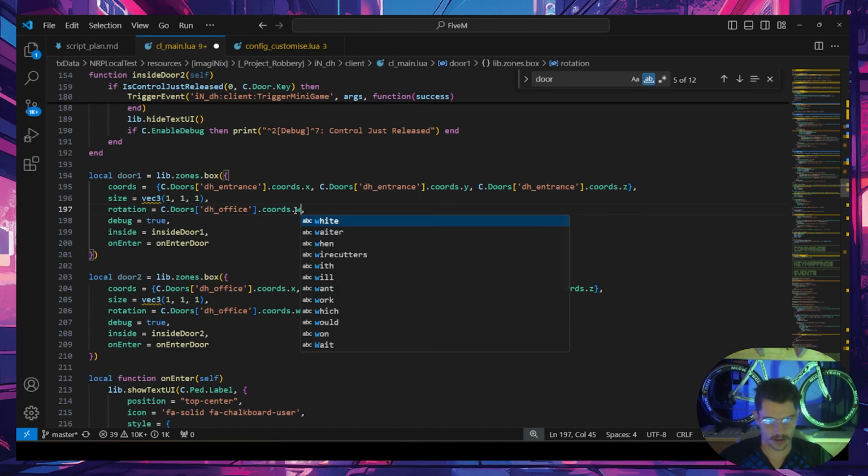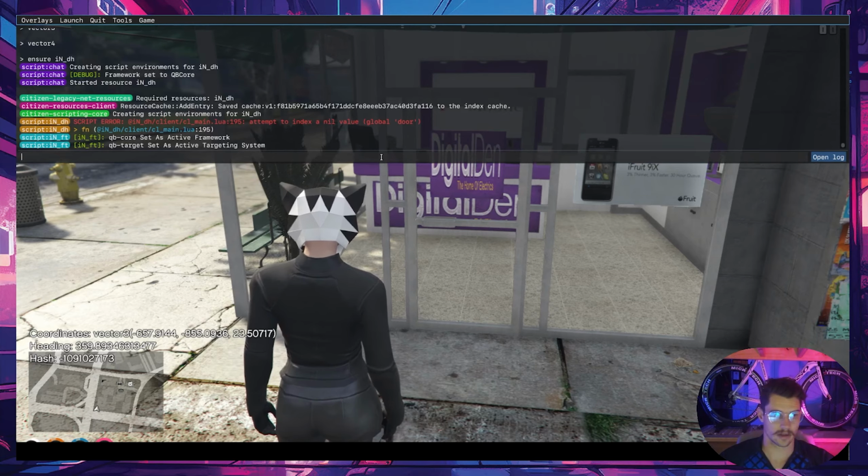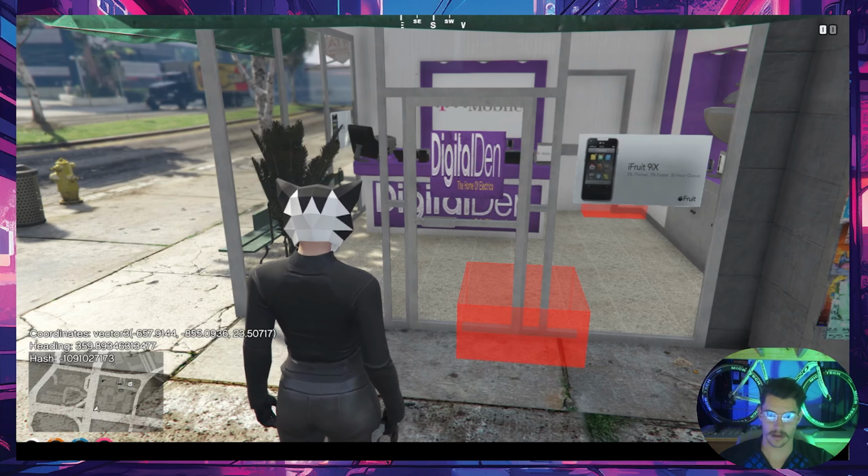So let's test it. Debug will be true. I guess what we can do here is Config.enableDebug. Whenever enable debug is true, it'll have a debug in the box zone. So what we can do now is just restart the script. There we go.